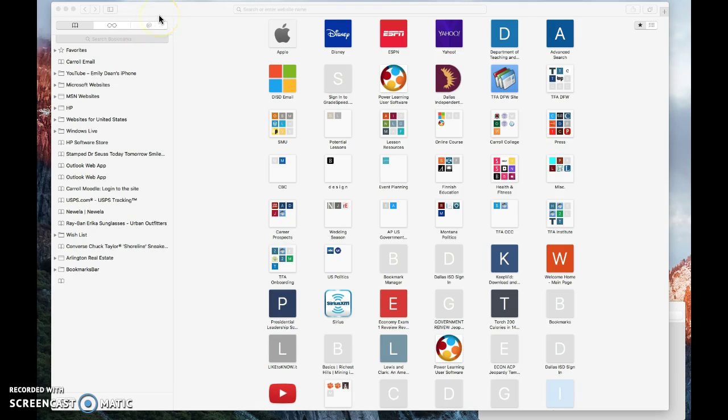We're going to go ahead and get started on a new project today. We're going to be using a program called Everfi, and today we are going to create a login and then get started on the first few modules.